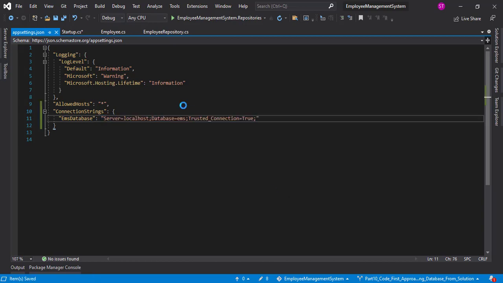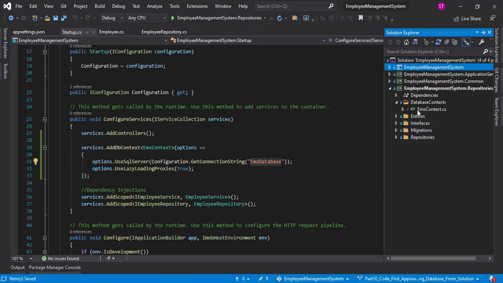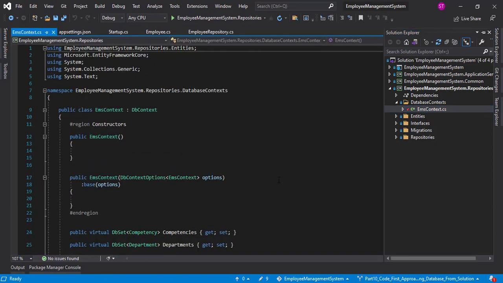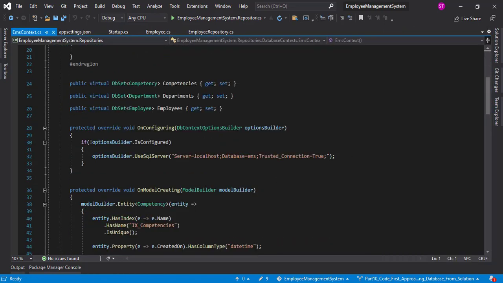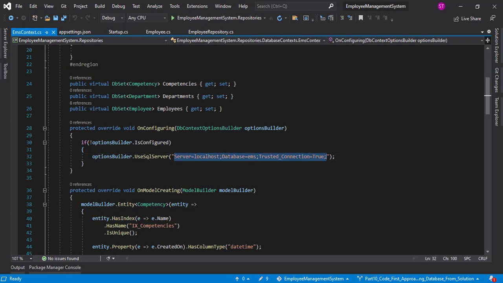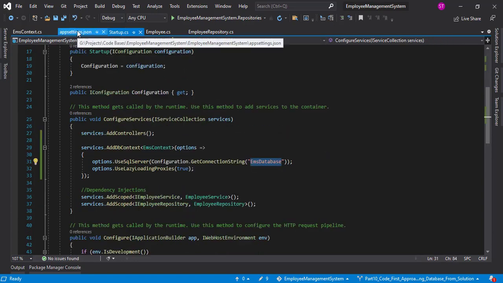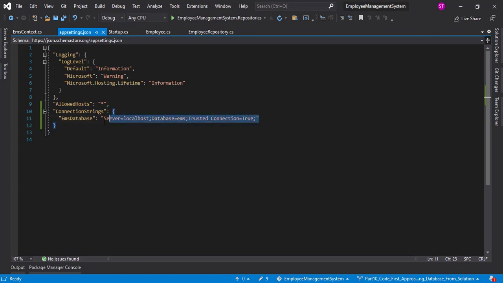So when we do it this way, we don't have to expose the connection string for connecting the database in this file on configuring, because everybody who has access to this code base will be able to see the connection string just like that, which is a serious security issue. That's why we use the app settings.json. But of course, yeah, here also we are exposing the connection string. This is a good way to do it.